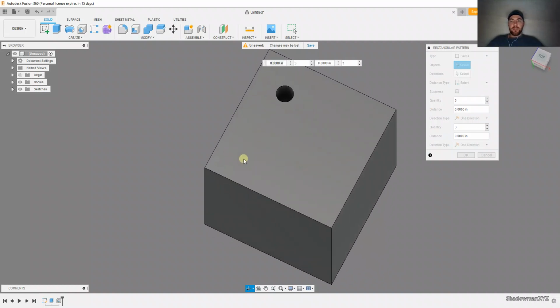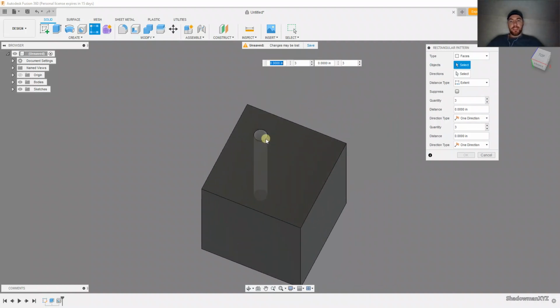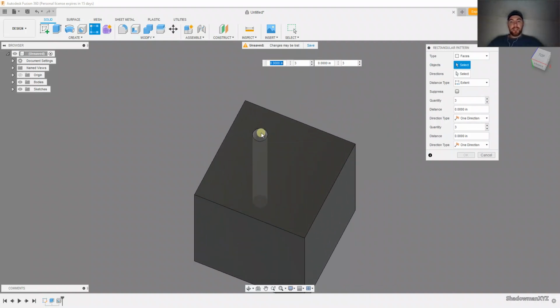Tilt your part up. Again, you can do that by pressing down on the middle mouse wheel while holding shift and moving your mouse around. Get it at a good viewpoint, and then click on the feature you're wanting to pattern. In this case, it's this 125 hole. So I clicked on it, and now we're going to give it directions for the pattern.